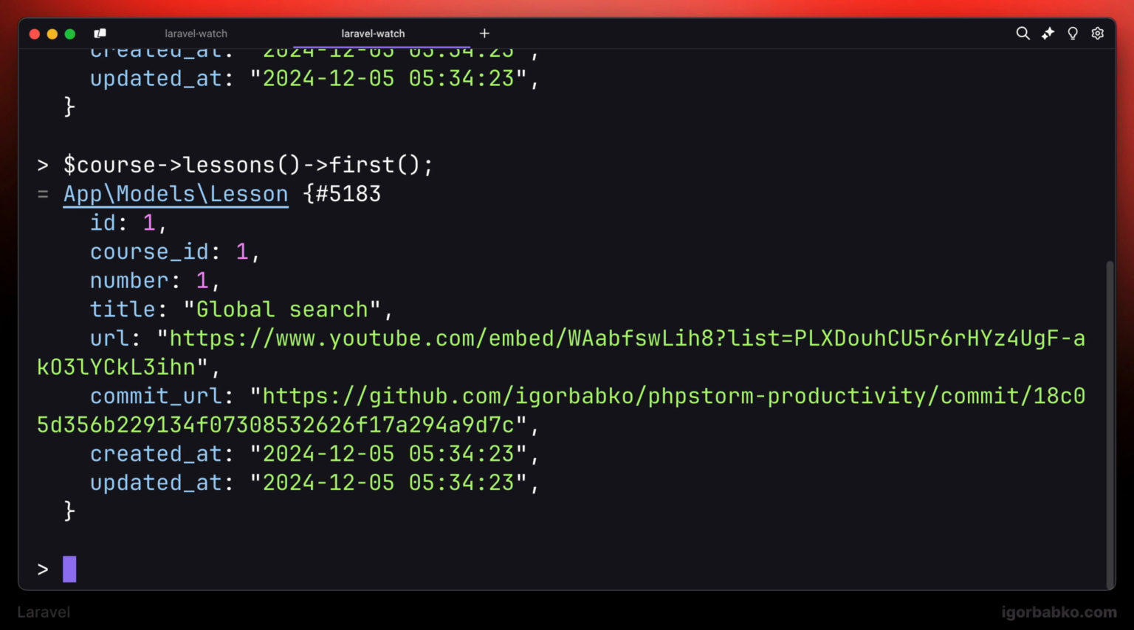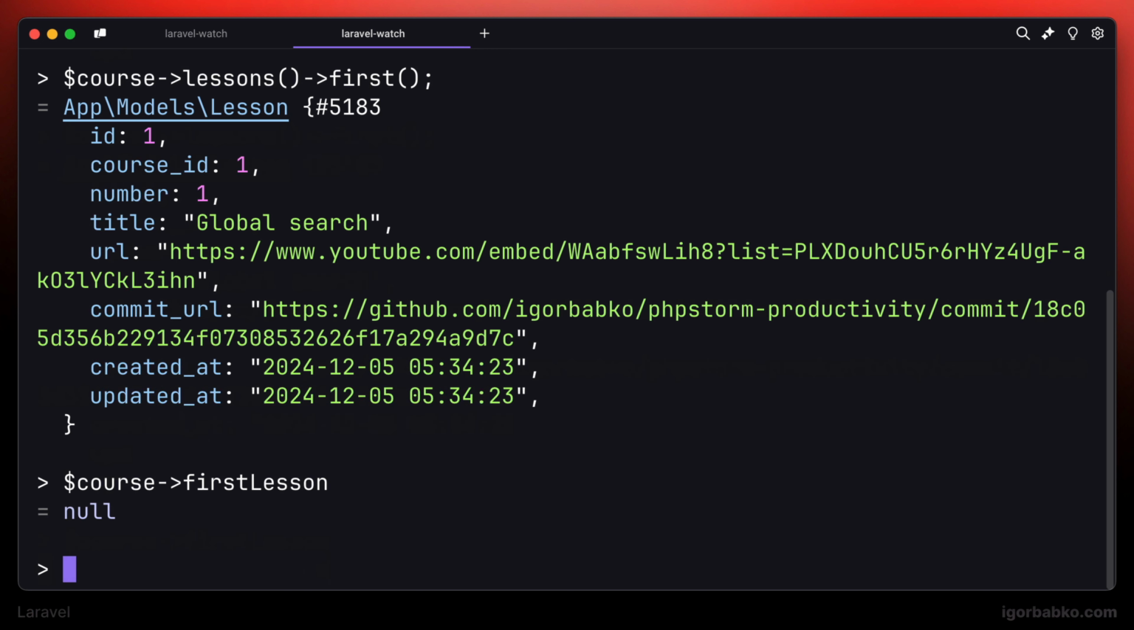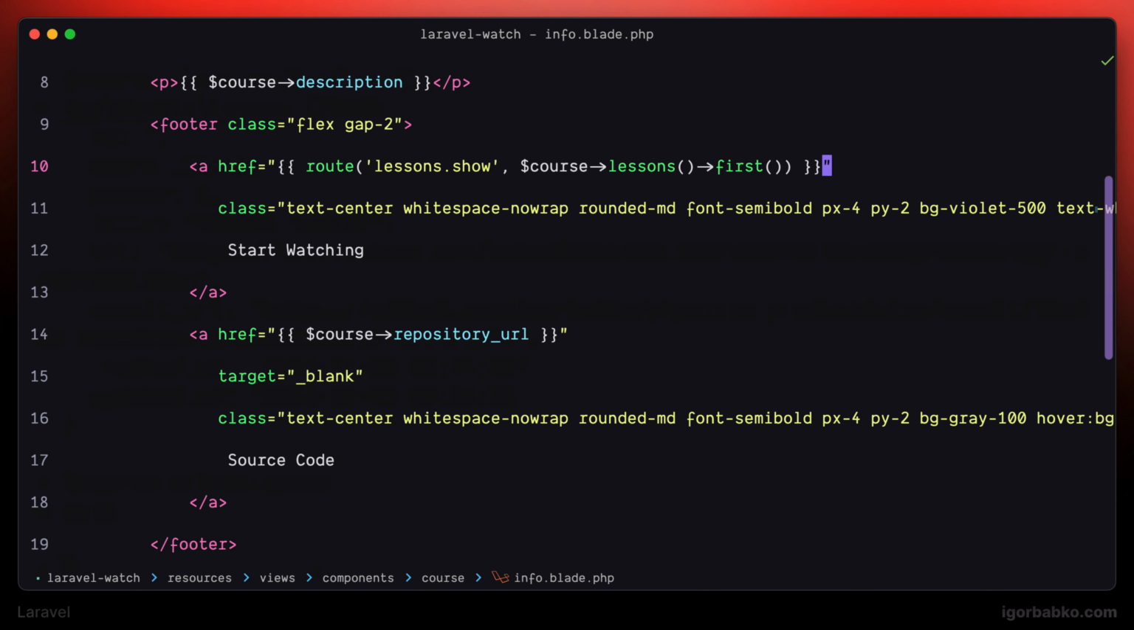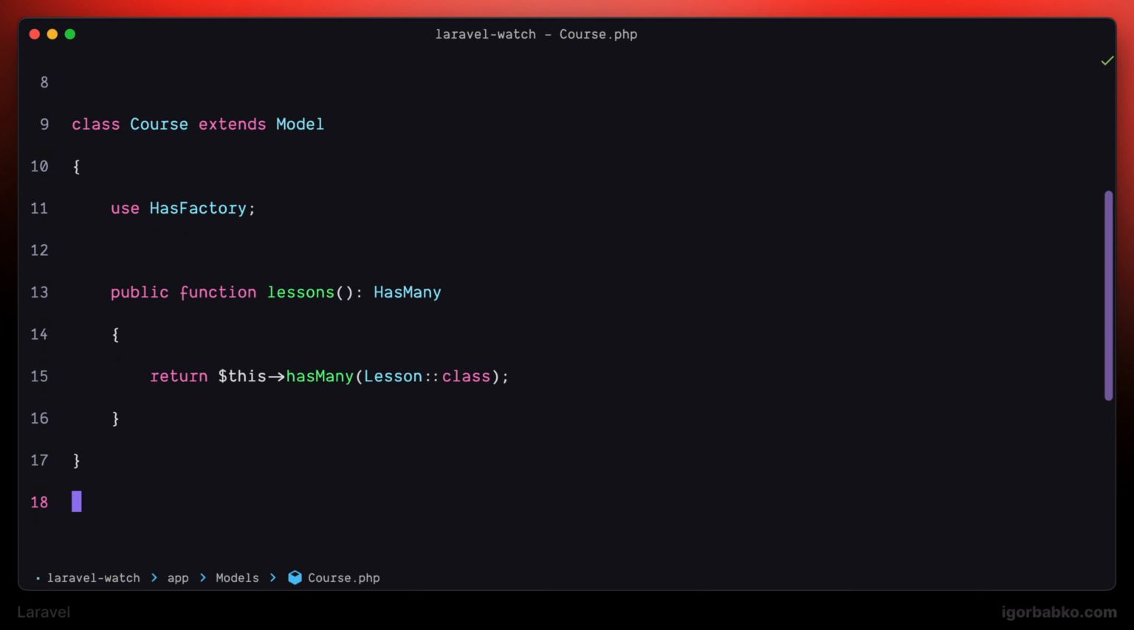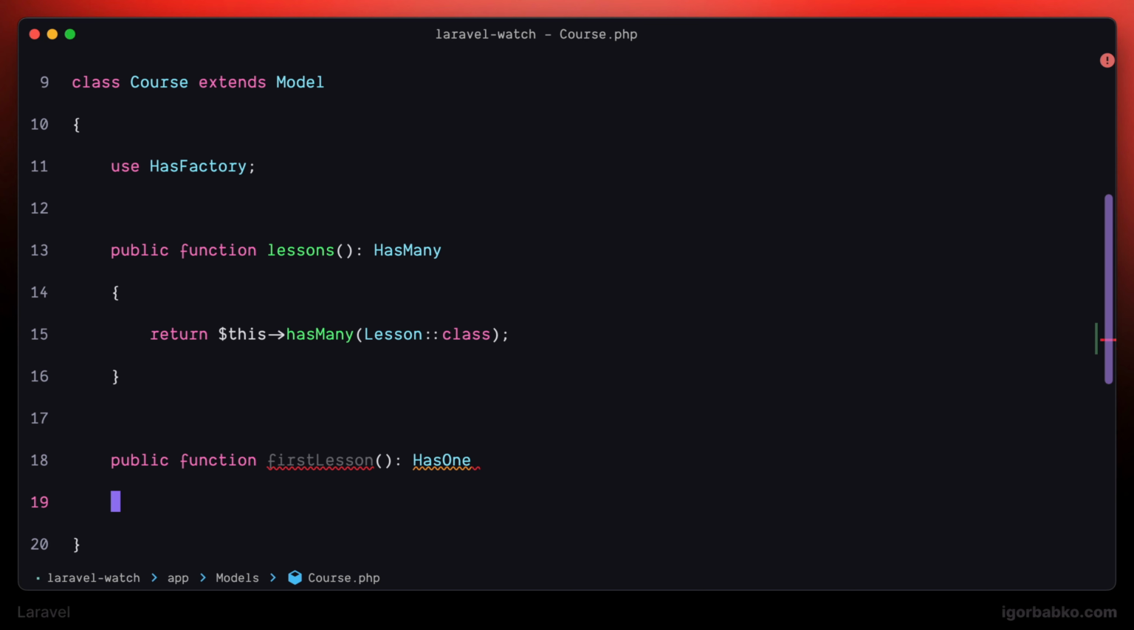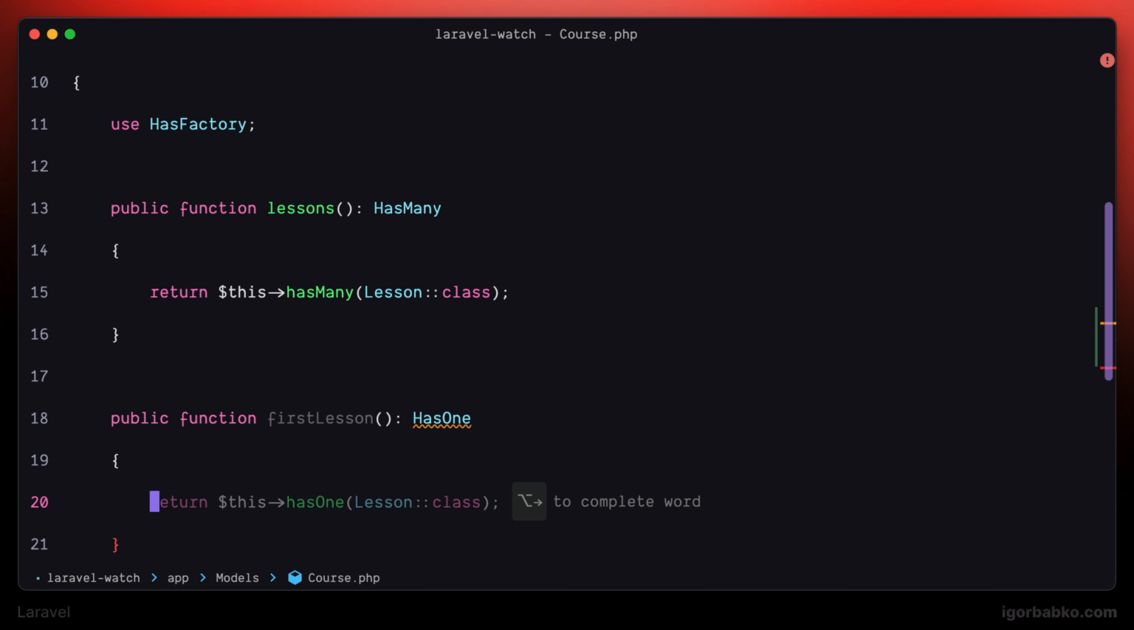For example, in this case, we can make it work in the following way. If I'm going to reference firstLesson, I'd like the first lesson of the course to be returned. Of course, it doesn't work just yet because we haven't defined the appropriate relationship on the Course model. So let's do it. I'm going to switch over to the Course model and define another method with the name firstLesson. This method is going to describe another relationship, which is called has one of many, meaning that we're returning only one record of the particular relationship.